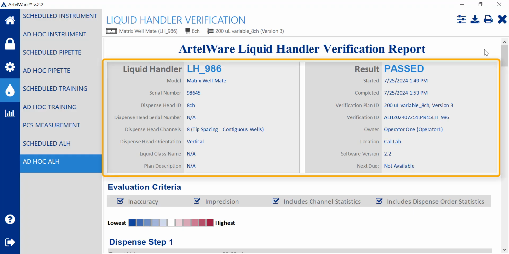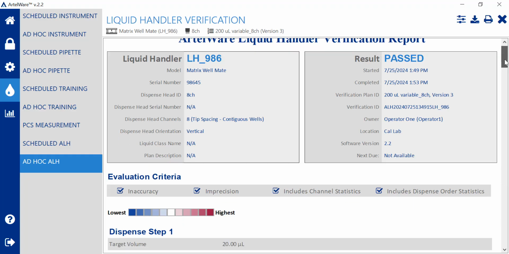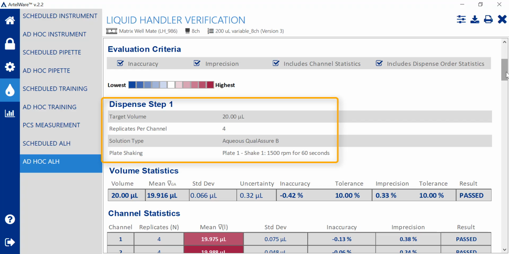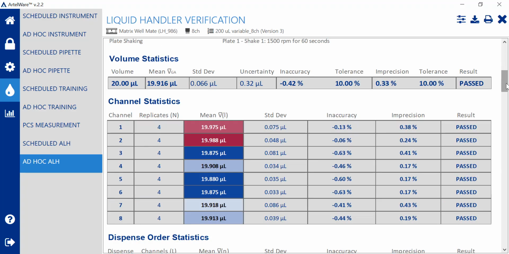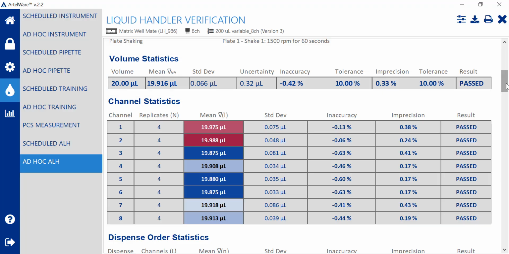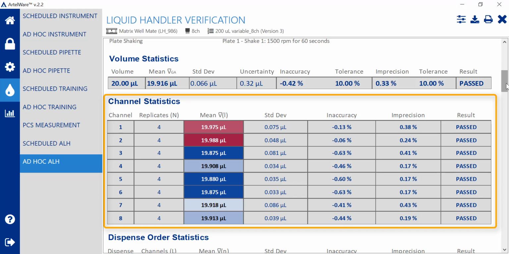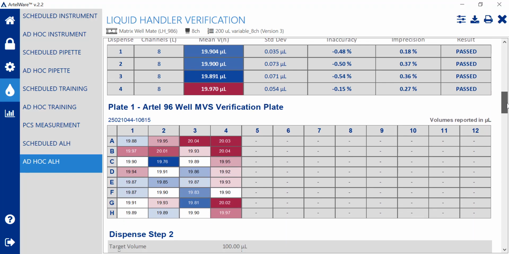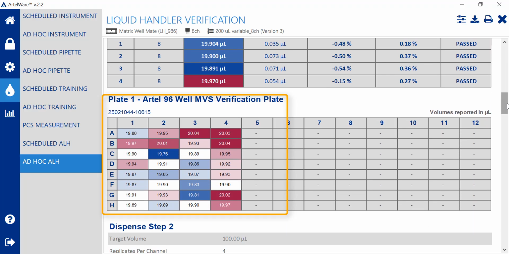All of the information that you would expect to see about your automated liquid handler and the verification plan, the evaluation criteria, information about each of the dispense steps. This very first set of statistics is for my 20 microliter target volume. You can see I'm well within specification, and I also see the channel statistics and dispense order statistics for the 4 replicates that were taken. If I continue to scroll, I actually see the well-by-well volumes that were dispensed.